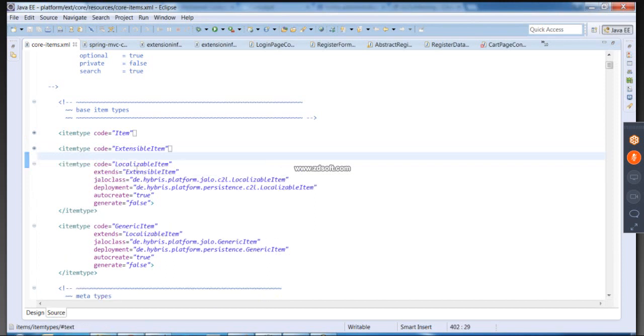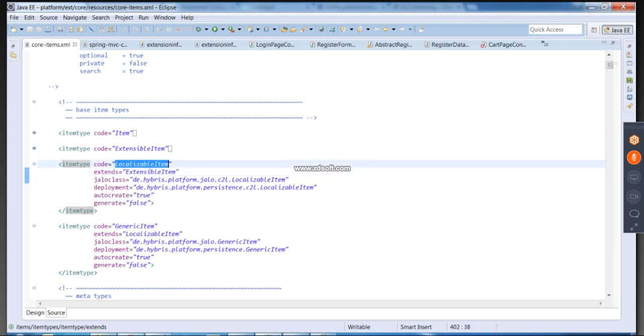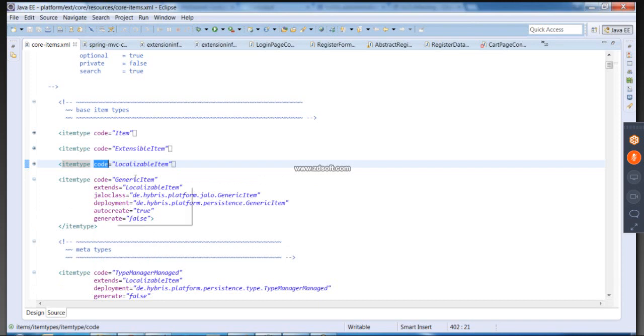Okay, and then they have created something called localizable item by extending extensible item. So class A, then class B extends A, then class C extends B, and then class D extends C. That's how they have defined. So they have defined localizable item by extending extensible item. Now, if you just minimize this, you also see something called generic item. Generic item extends localizable item.